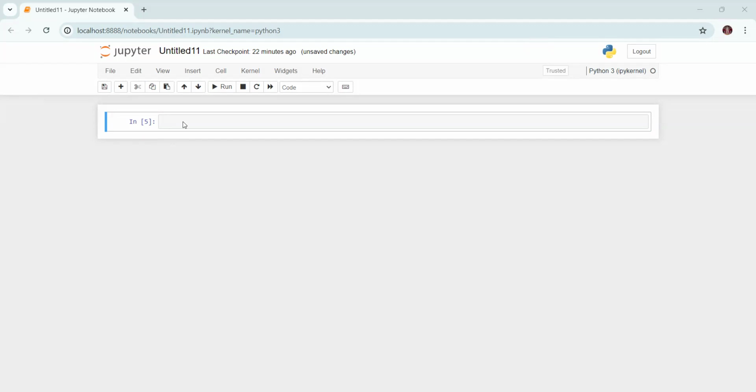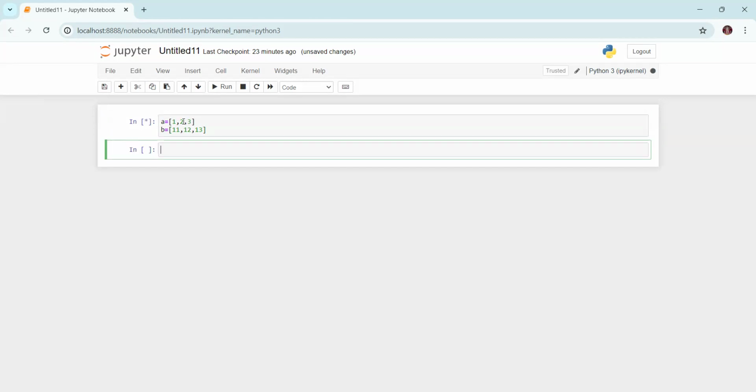So let me define two sets. Suppose A equal to 1, 2, 3. And again B equal to, suppose, 11, 12, 13. I will just run it. For running, as you all might know, you can use the shortcut Control Enter. For adding a new line, Shift Enter.